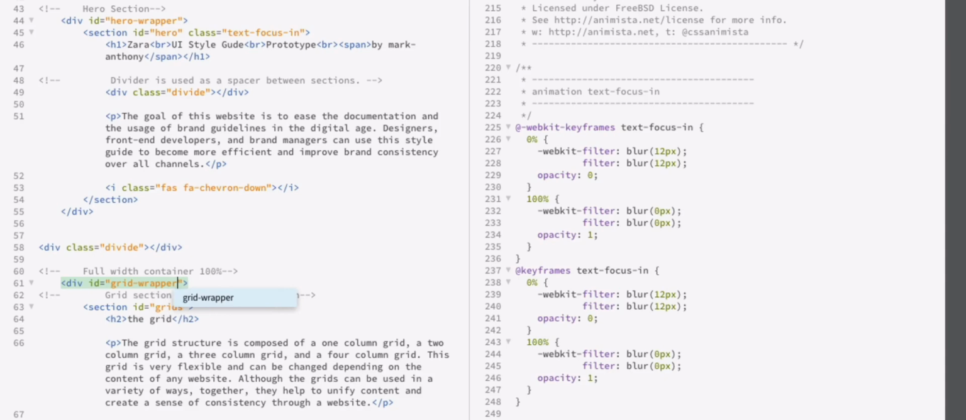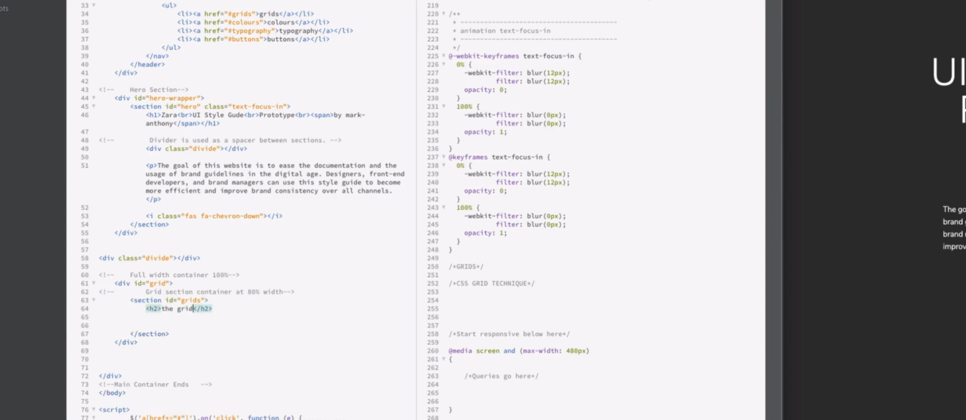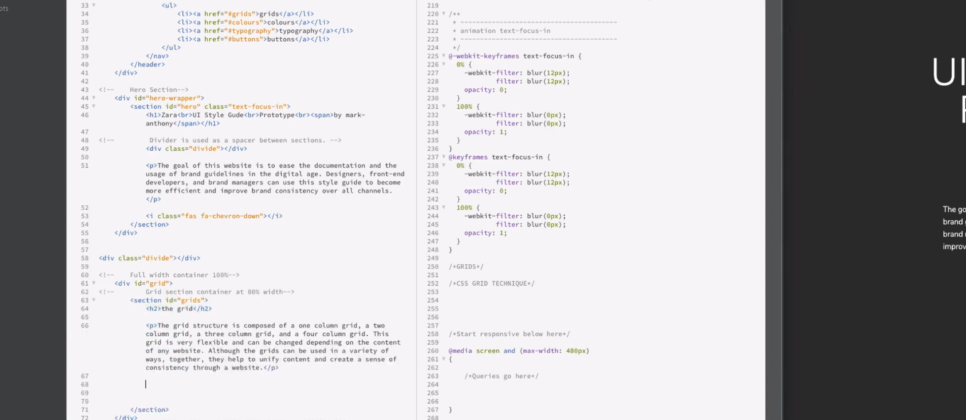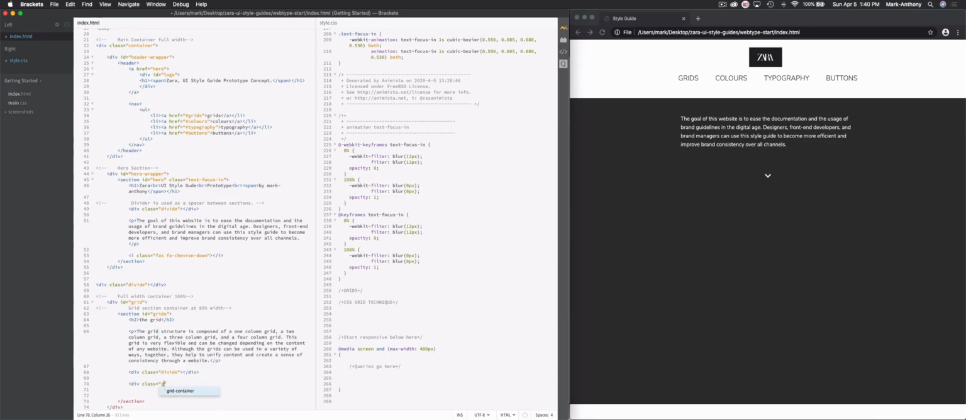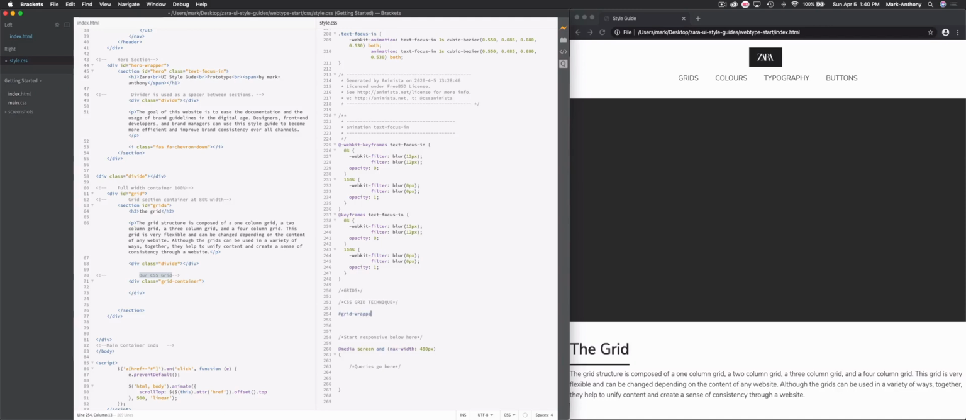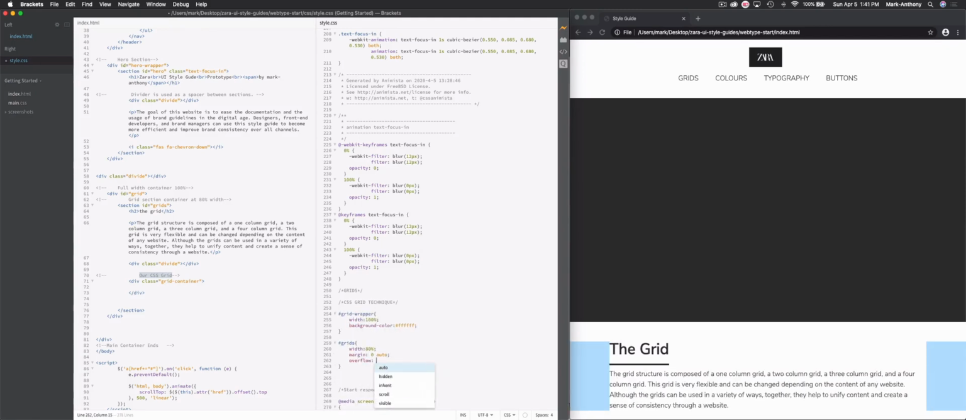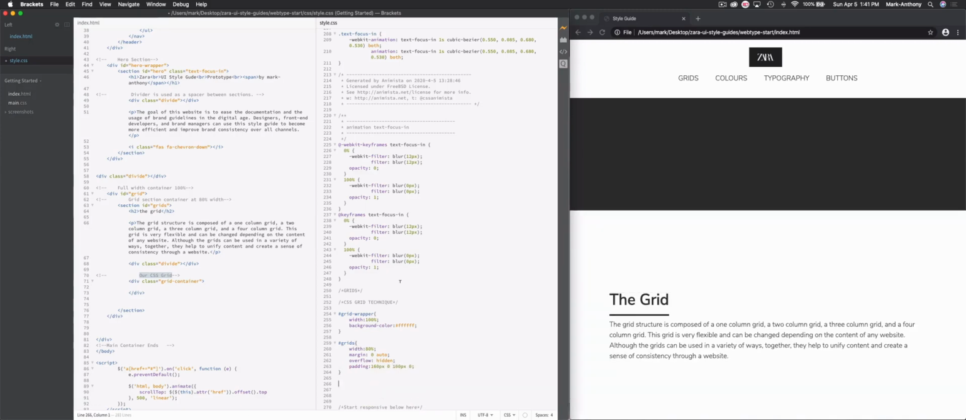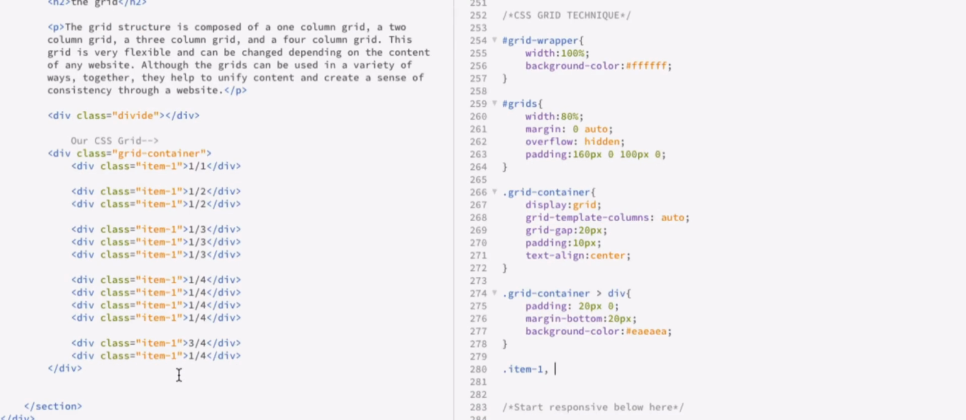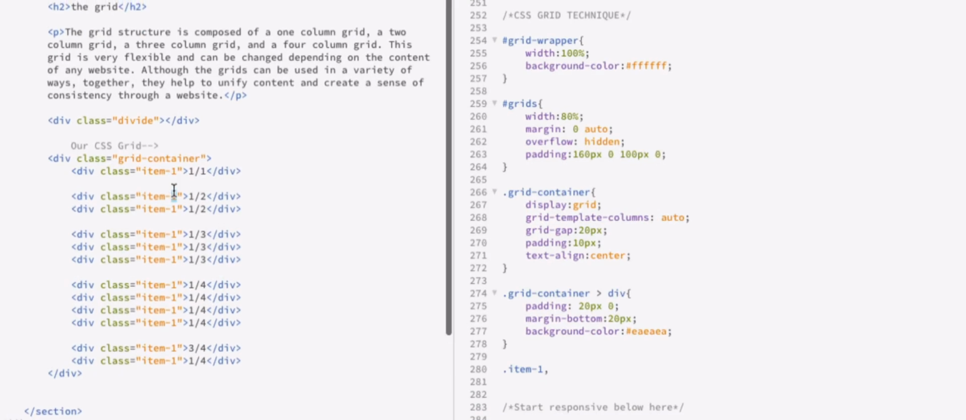So let's begin setting up our grid wrapper and grid section in our HTML file. I'll add my h2 tag first and give it a heading of the grid. Then I'll create a div class called grid container, which will be displayed as grid in my CSS. Inside of the grid, I'll include 12 div classes and name them each item 1 through item 12. My first item will be the full width grid, 1/1.